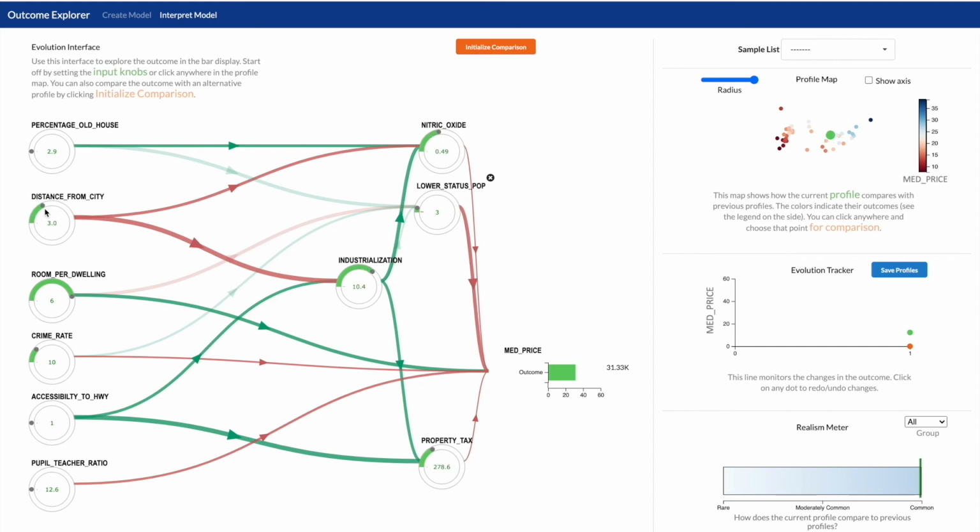Suppose Emily found the perfect housing, but the price is high. Emily wants to take the price down with minimum changes in this input configuration. To do so, Emily clicks the Initialize Comparison button. Immediately, a new orange profile is created in the interface which is exactly the same as the current green profile. Keeping the green profile constant, Emily iteratively changes the variables to ask what-if questions.